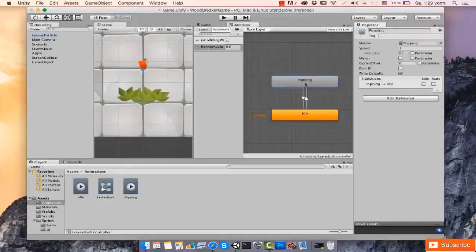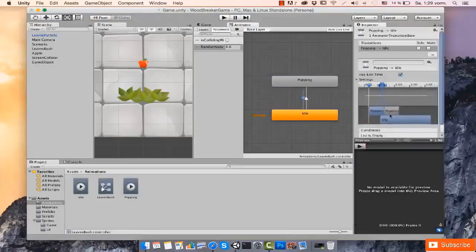Okay, so once I'm playing the popping animation, there's something that's missing here. I need to go back to the idle state. I need to play popping once and then go back to the idle state. But there's no condition for that. I just need to be done playing the popping animation to go back to the idle state. And you don't have to do anything with the transition conditions to do that. You just need to make sure that has exit time is enabled.